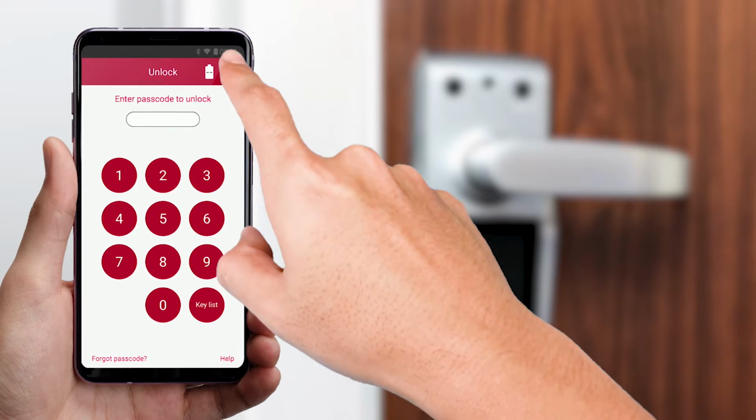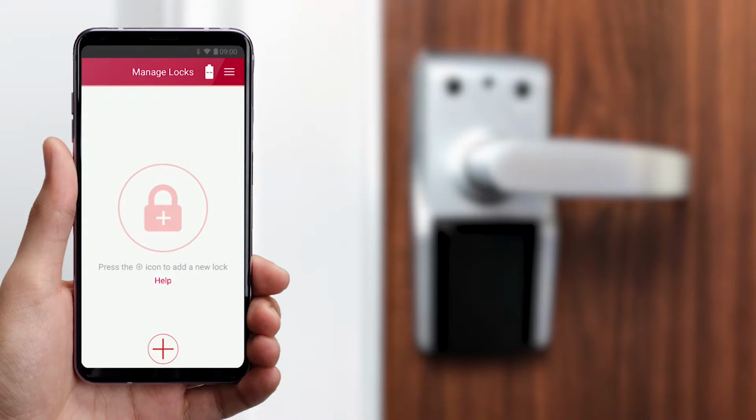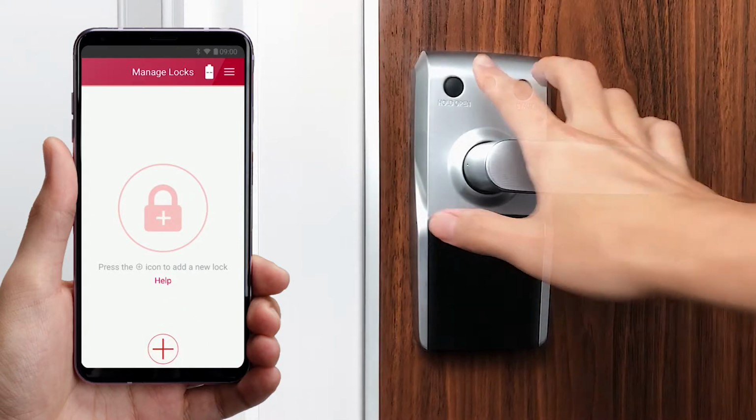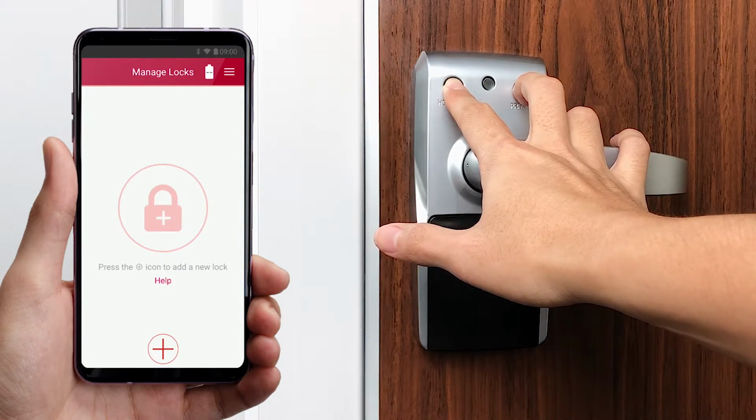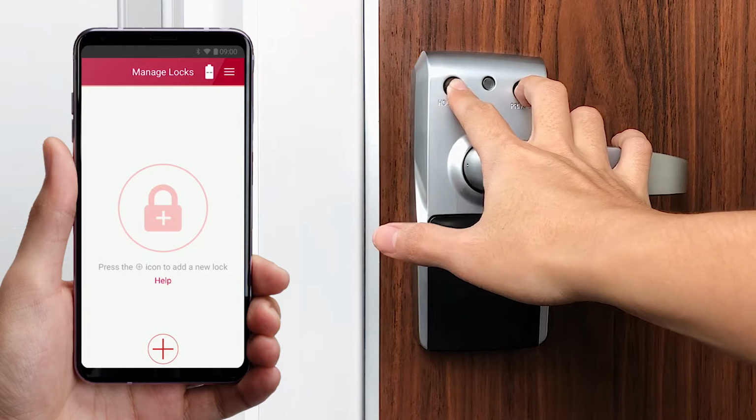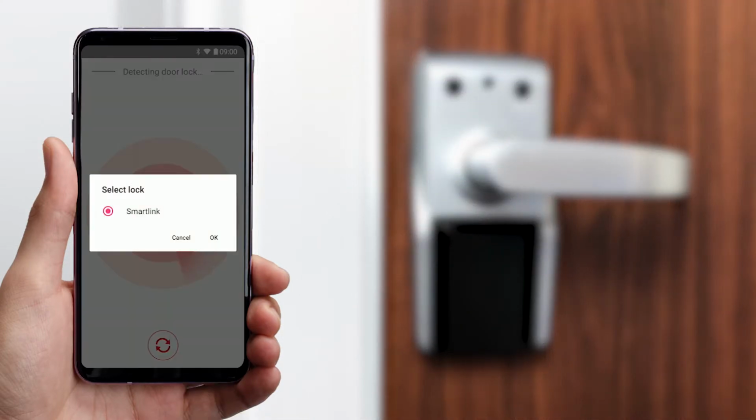Tap the menu button in the upper right corner to enter the app menu. Tap Manage Locks. Simultaneously, press the Hold Open and Privacy buttons for about 5 seconds until the green light flashes twice and you hear 2 short beeps, entering the set door lock state. Tap the plus icon on the app screen. Please note that this step must be completed within 1 minute after the light flashes.